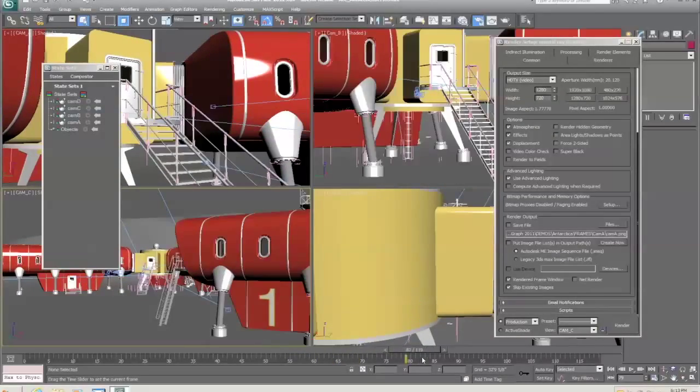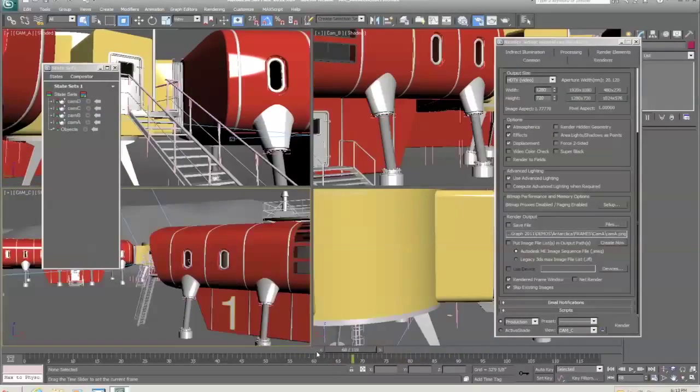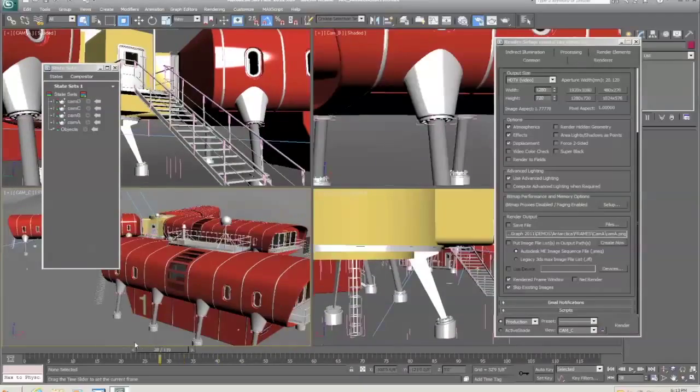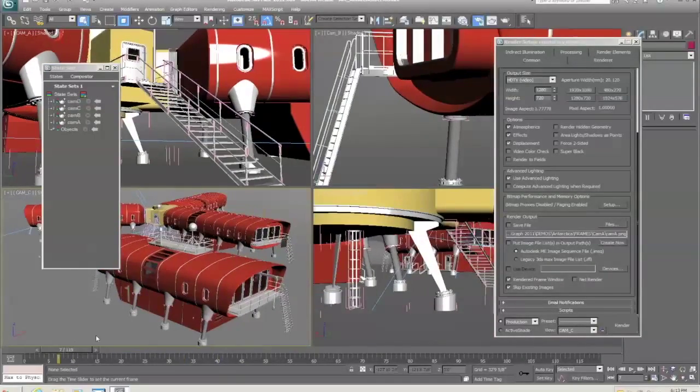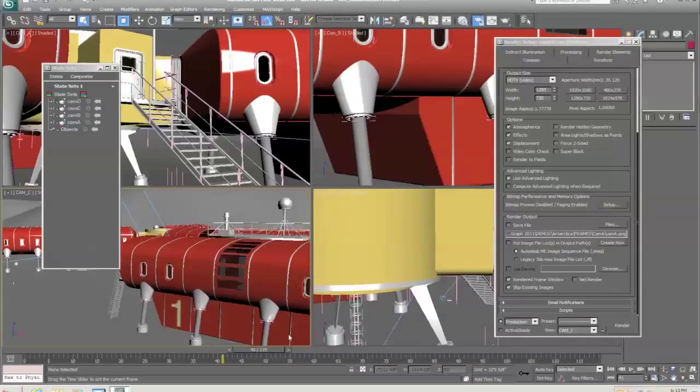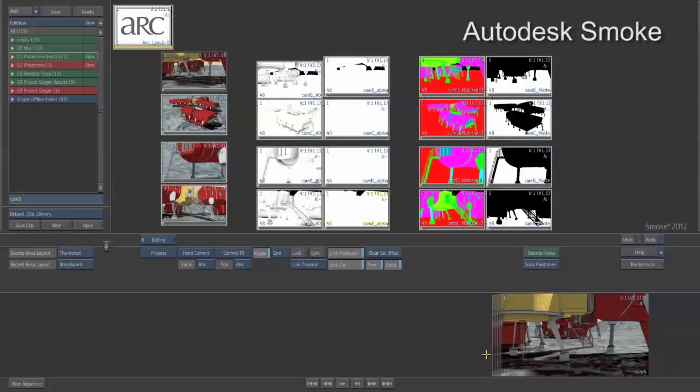And again, just as an aside, we were doing this under Parallels, running 3ds Max in Windows 7 64-bit on the Mac OS X. So here you can see we have a source area, and this is our render passes out of 3ds Max.